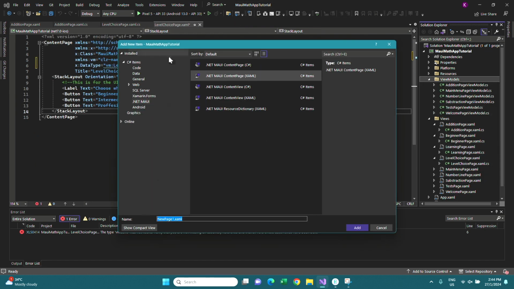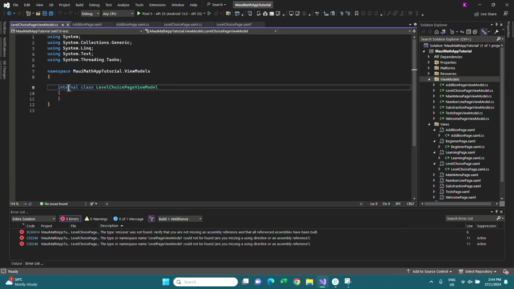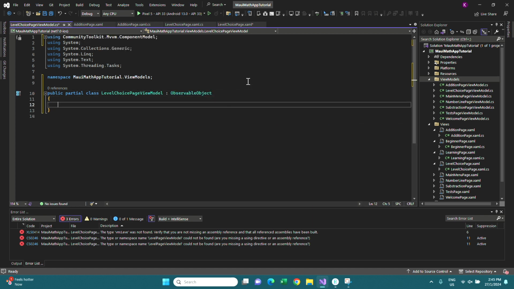So add a new item. So class, this one is going to be the level choice page view model. Level choice page view model. Right? Yeah, that's it, because the username level choice page. Add that now. Just change it quickly to partial class level page. Remove all our usings, but let's keep them because they may come in use sometime. Create an observable object, and here we're going to create a public level page choice view model.